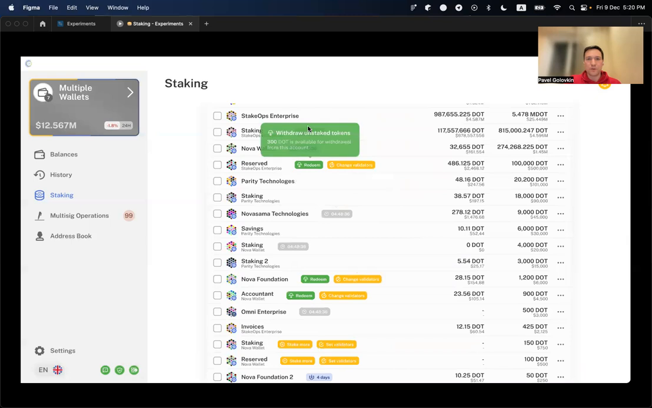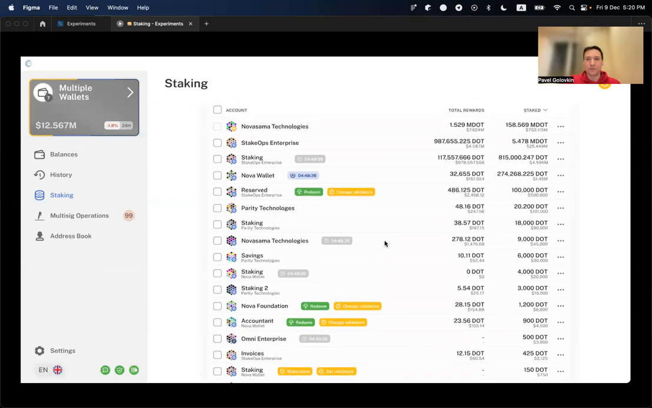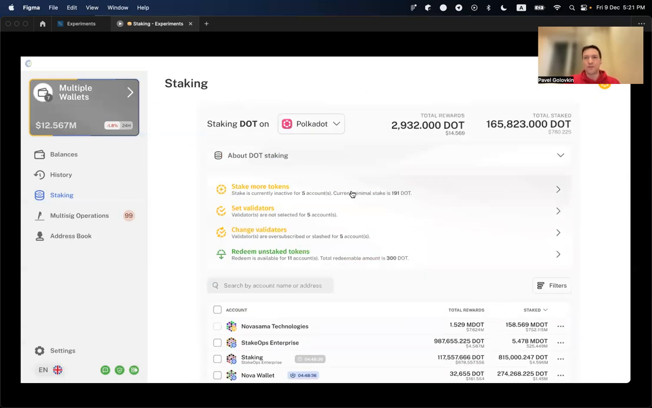So we compose all the information on a single dashboard. And also we have a few calls to action in order to draw users' attention to problems with staking. And there are 3 types of this warning. The first type says that the user has to stake more tokens. And here it says that there are 5 accounts where the stake is too low, and that's why they're not participating in staking and not getting the rewards.